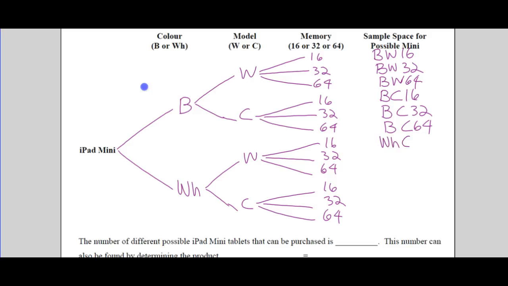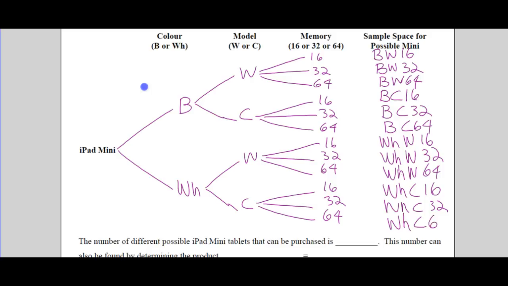So now we do that same thing for the white. So we've got white Wi-Fi 16, white Wi-Fi 32, white Wi-Fi 64, white cellular 16, white cellular 32, white cellular 64. So the number of different possible iPad minis to be purchased is 1, 2, 3, 6, 7, 12. Okay, we've got 12.